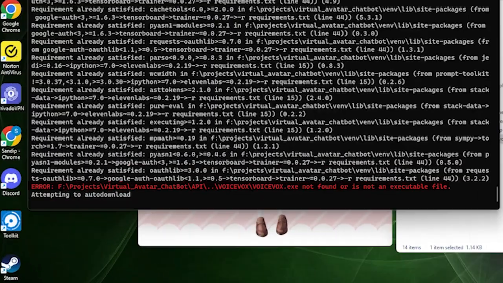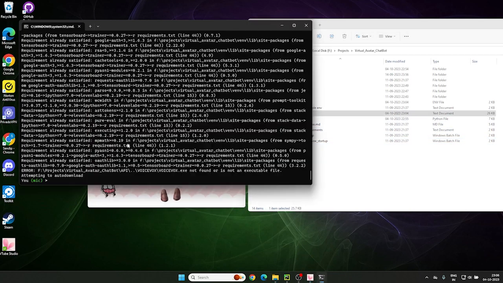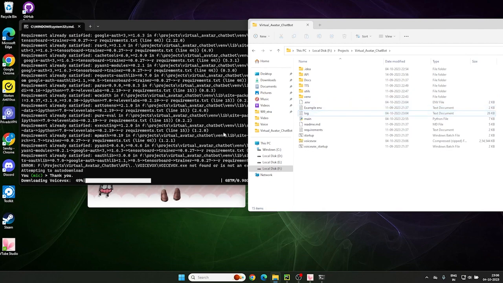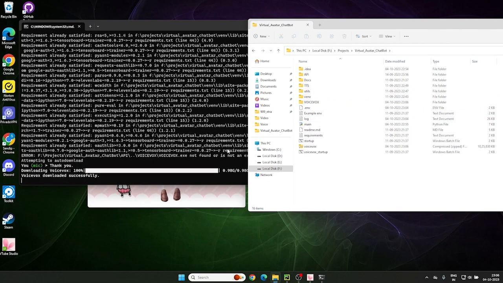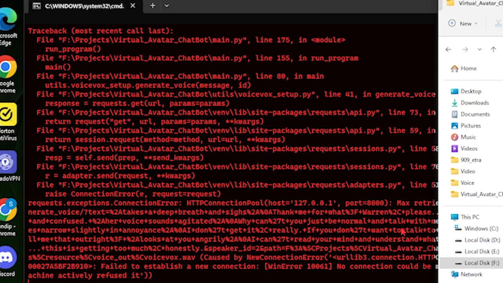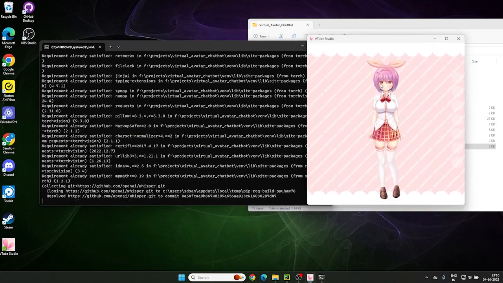At some point, a line showing that the Voicevox file is not found or is not an executable file will come. Ignore it and write or speak your chat. After that, it will attempt to download, and allow the BAT file to run for some time. Close the file after it shows an error like this. Then run the Voicevox file again. It should start working as shown.